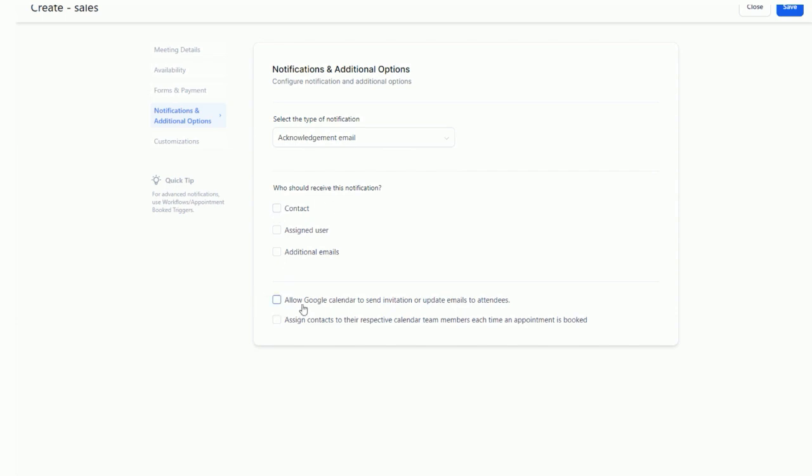And then right here, allow Google Calendar to send invites and updates. That's so if somebody has a Google Calendar, they can be updated on Google. This is usually what you want to do. Assign the contact to their prospective calendar team member each time an appointment is booked. The contact is assigned. Skip assigning contact if the contact already has an assigned user. You can also select that as well. And again, that only pops up depending on if the contact has an assigned user.